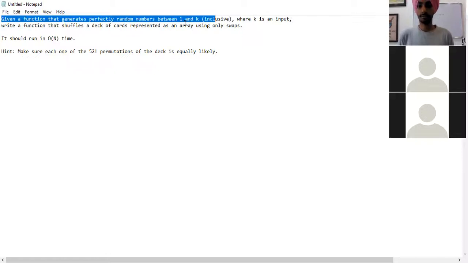Okay, so there are 52 cards. At each position, that's why it is 52 factorial, because the first position can be filled by 52 cards, the second can be filled by 51. That's what it is. So how can we solve this in O of n time?